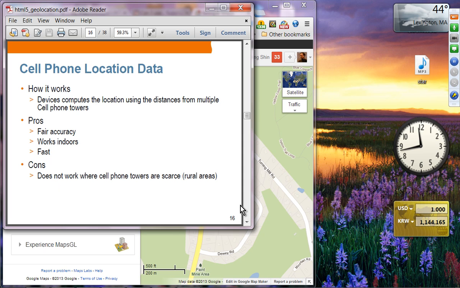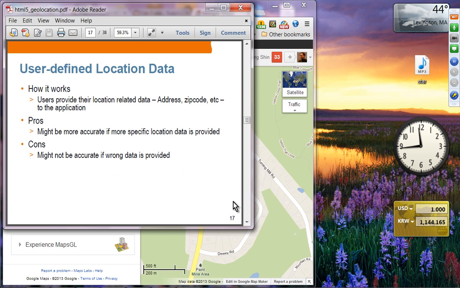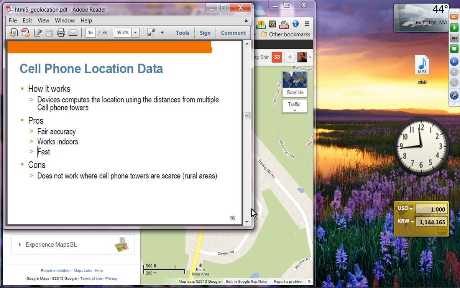Cell phone location data. Again, it works pretty much the same as Wi-Fi triangulation. Devices can compute their own location based on the distances from multiple cell phone towers. It provides fairly good accuracy, works indoors, and is fast. Again, it has the same downside as Wi-Fi. It might not work well where cell phone towers are scarce. So Wi-Fi and cell phone-based location data work well in the cities.